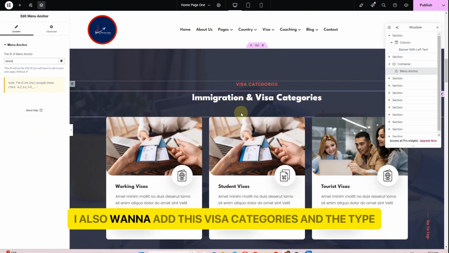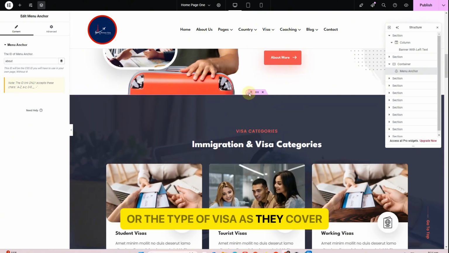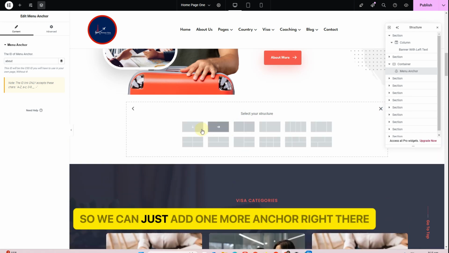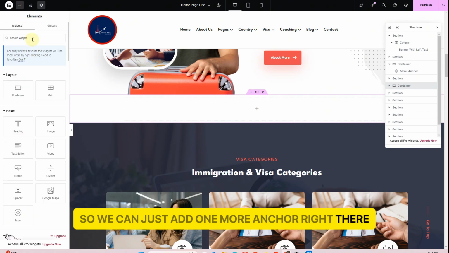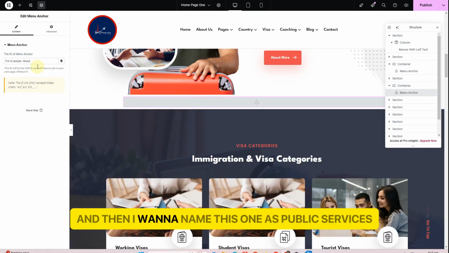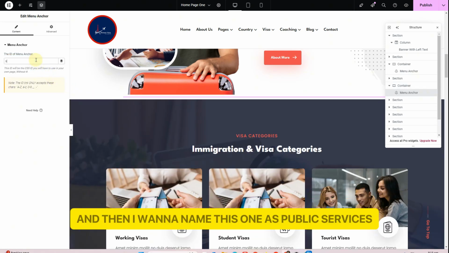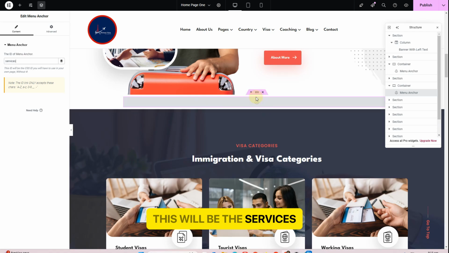Next up, I also want to add this visa categories and the type of visas they cover. So we can just add one more anchor right there. We can just add anchor, and then I want to name this one as probably services. So this will be the services.